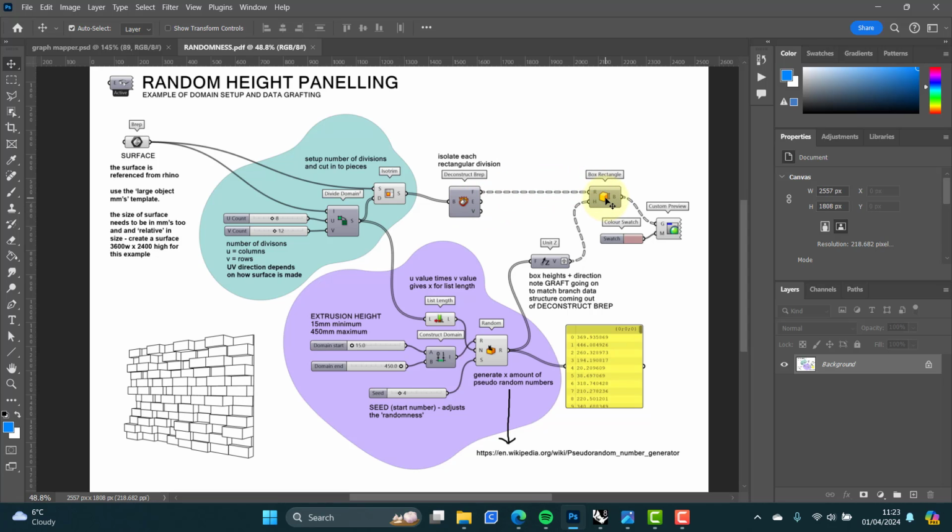and it creates a box on that, but the height of the box, the value for that is generated in this area. So we're setting up a domain of numbers, a kind of boundary of numbers. The numbers can't be less than 15 and they can't be more than 450. So that's what it needs. It needs that range to work with.